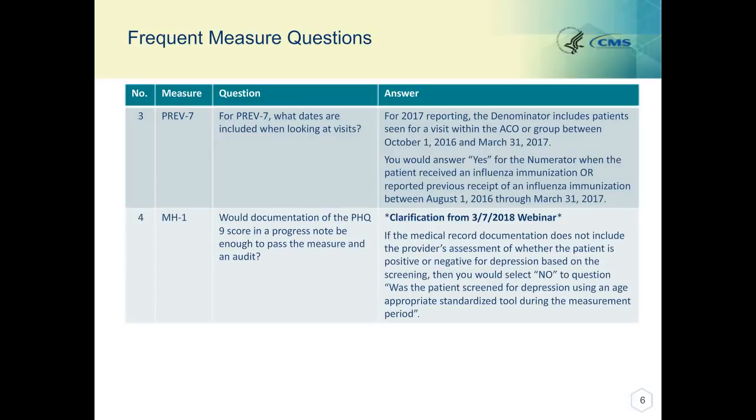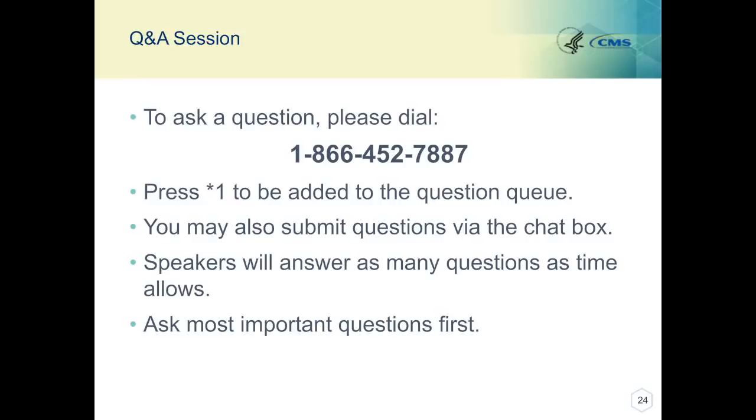Okay. All right. Well, one way or another, they're not going to be in the measure anyway. Right. Either way, you're going to end up skipping them. Yes, ma'am. Okay. Thanks. All right.